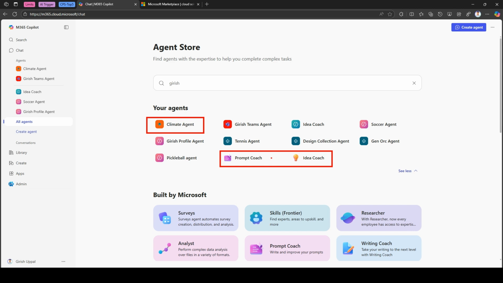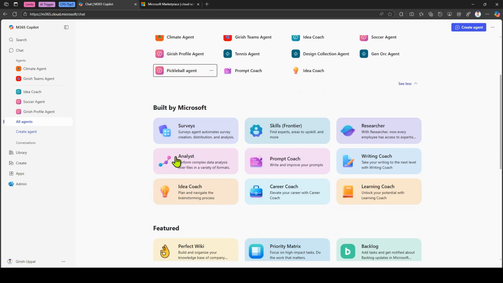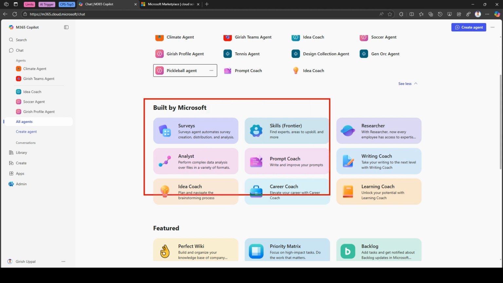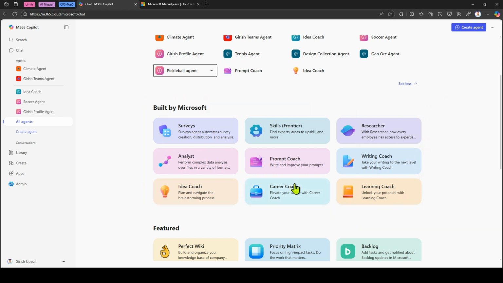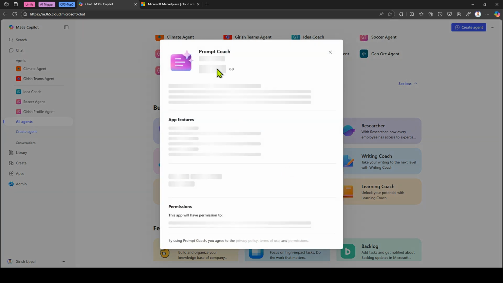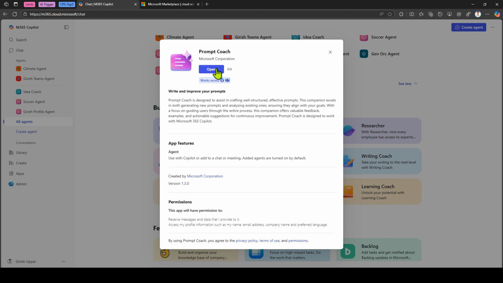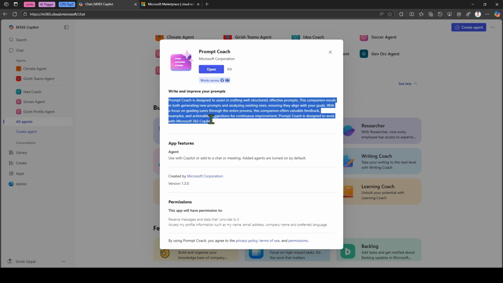Now if you want to utilize that, let's jump into the section, and this is built by Microsoft. Here there are predefined agents which have been created by Microsoft. So if I want to check for a prompt coach, if I click here, I have an ability to open this particular agent. You will see some text on what this agent is.